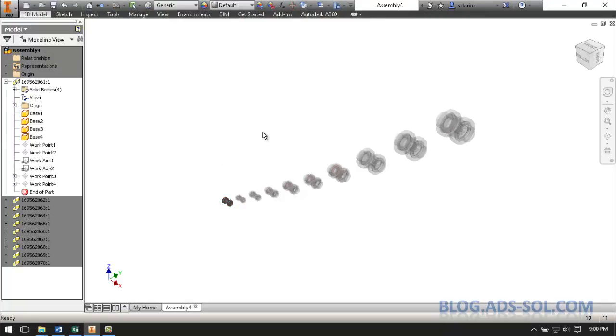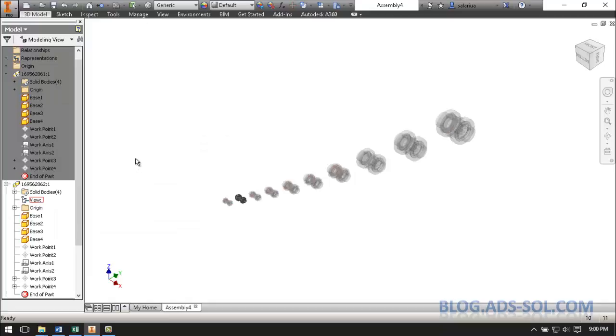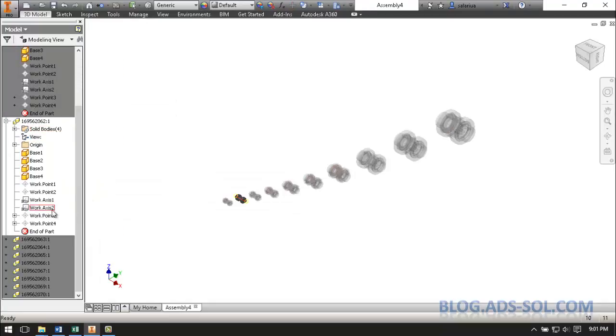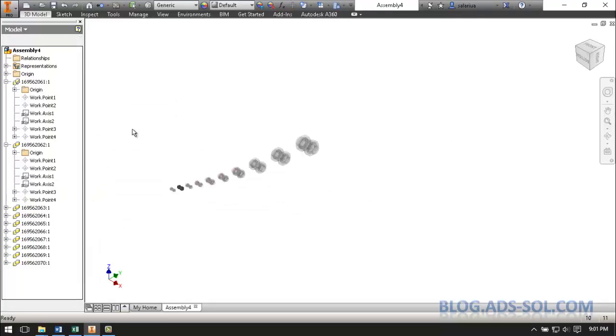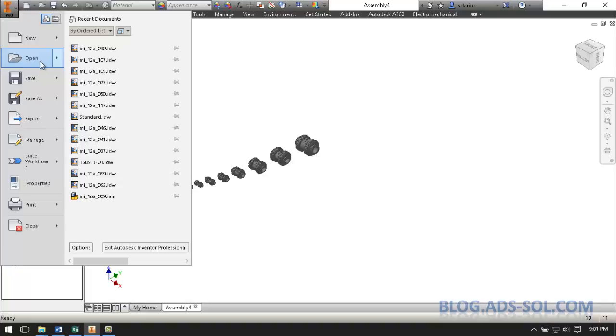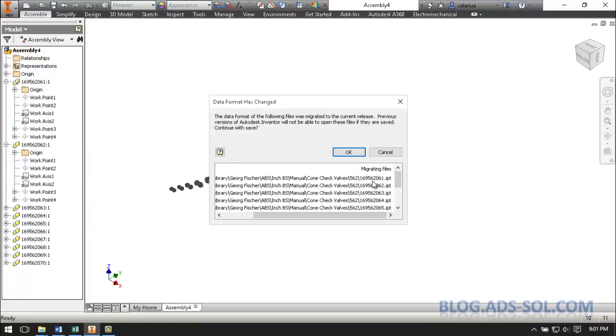Just double click one, change the authoring information, double click next, change the authoring information, so on and so on. And then right at the end, I go back and I hit save, and it's gonna save all the files.